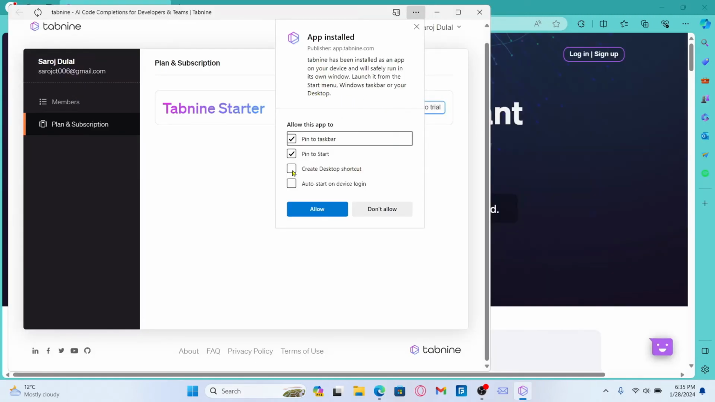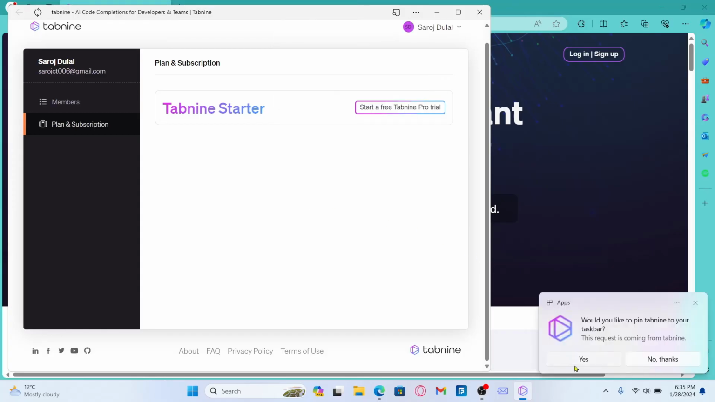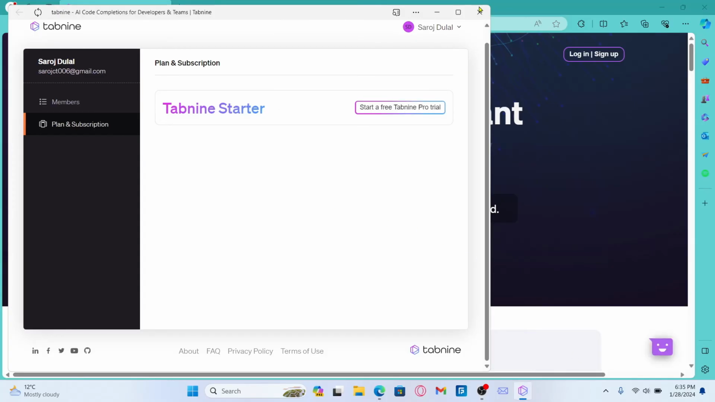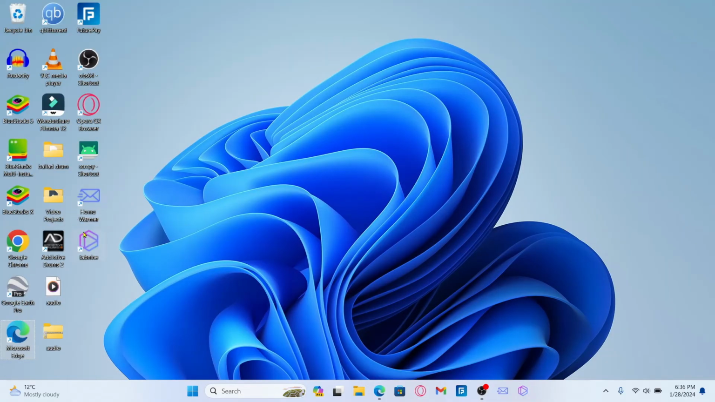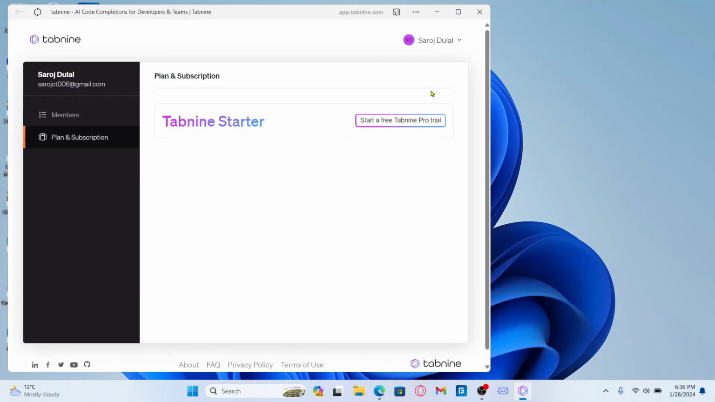separate browser window. You can click on create desktop shortcut and click on the allow button and click on yes within the notification pane. And now the TABNINE application shortcut will be created on your desktop and you can double click this to directly access TABNINE from your desktop.